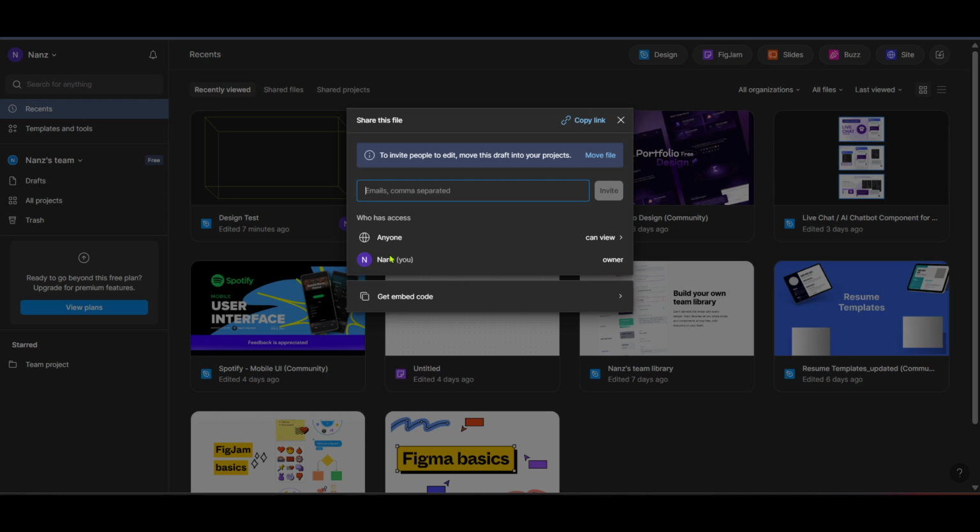There you have it. In just a few steps, you've effectively shared your Figma file without hassle. Remember, sharing your work is a great way to receive feedback, collaborate efficiently, and take your designs to the next level. Keep practicing and soon sharing Figma files will become second nature.